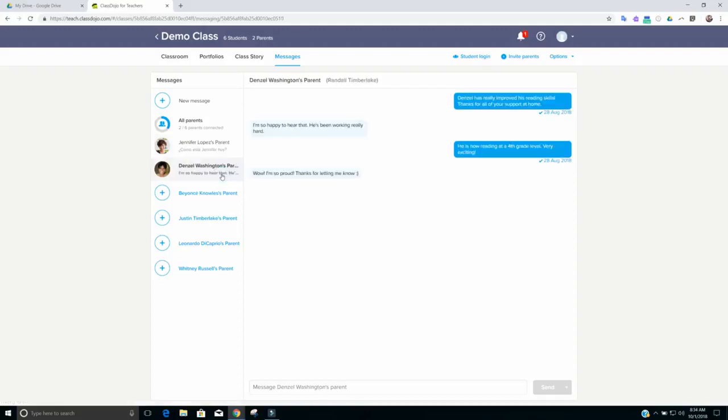Denzel Washington's parent, let's look here. So the teacher said that Denzel's really improved in his reading skills and thanked the parent for all they do at home. Then the parent responds that they're happy. Then teacher again, so you can have that communication with your parents. That way you don't have to deal with texting them. Sometimes we don't want to give parents our personal information, so we can still communicate with our parents through this feature without them having our personal information.